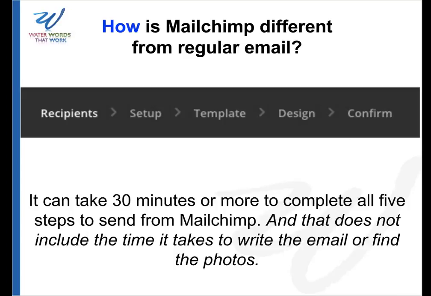There's 5 major steps to sending an email out of Mailchimp, and it can take 30 minutes or more to complete all 5 of them. And that doesn't even include the time it takes to write the email or define the photos.